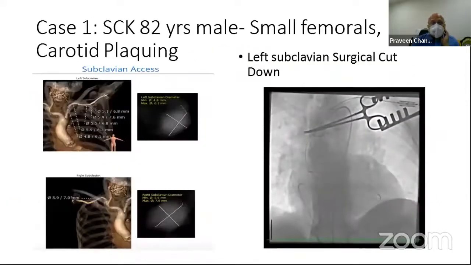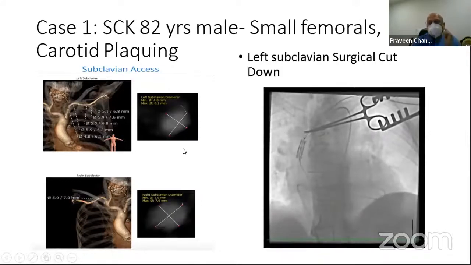So now I'm taking you to the first case where we started looking at the carotid and the subclavian access. So when we looked at the carotid, we found that the carotid had plaquing and it was not a very healthy artery. So we looked at the subclavian, and on the same CT we can do this assessment. We found that the left subclavian looks quite reasonable, and the diameter was just okay, and the path was also clean. There was no severe calcification.